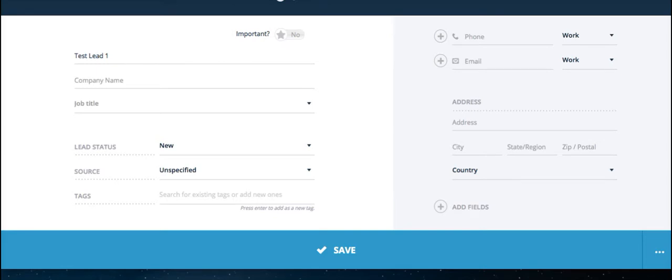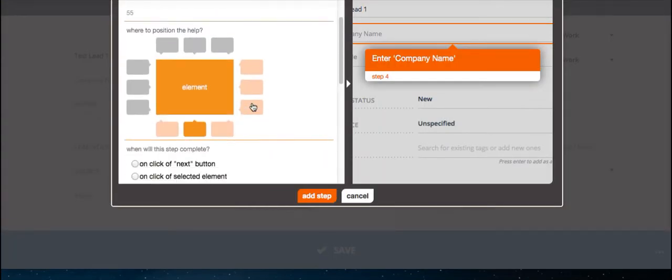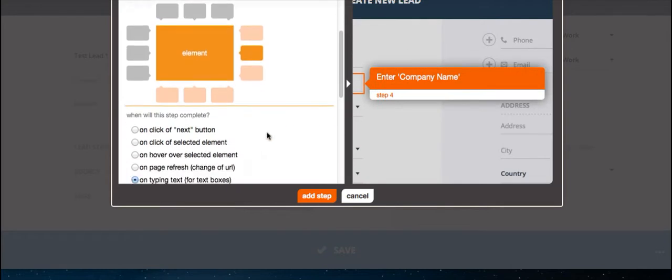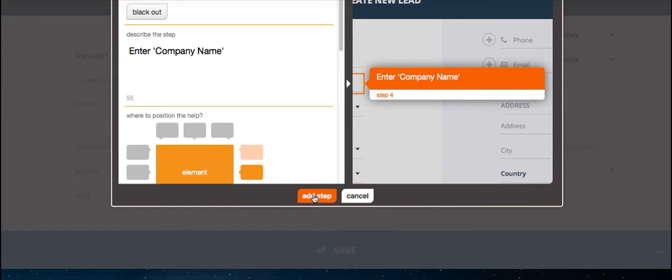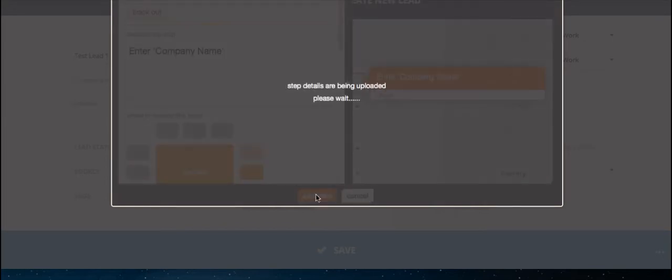Right. Add next step. Company name. Again, I'll stick it out to the side. And again, it's a text box. It's picked that up. So enter the company name.